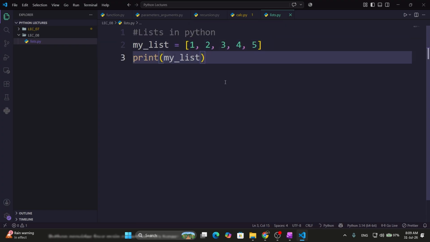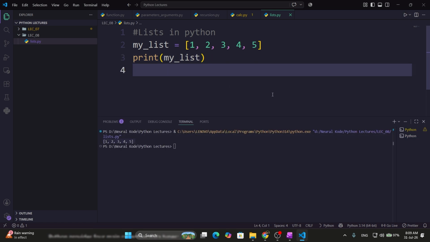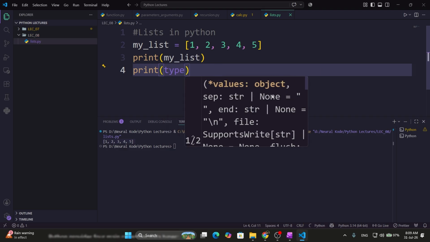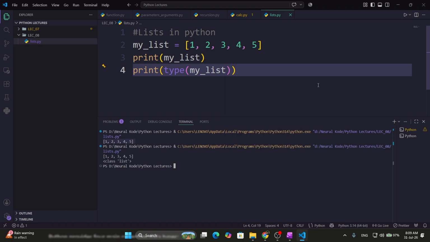So now this is known as a list. We are having one variable. After that, we are having square brackets, and in square brackets, we are having comma separated elements. So this is known as a list. When I print it, it will be printed in square brackets. So if I print the type of the variable my_list, I will print type, and after that my_list. When I run this, the class is list.